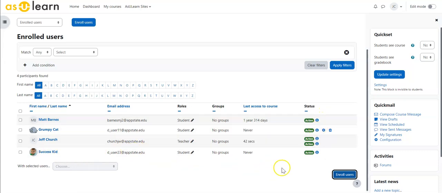Additionally, this student down here has no unenroll, and if I hover over that, that's a course meta link. That enrollment was brought in from another course. If I want to delete this participant, I will either have to delete the enrollment method from Meta or remove them from the course that they're enrolled in that the meta link is created from.